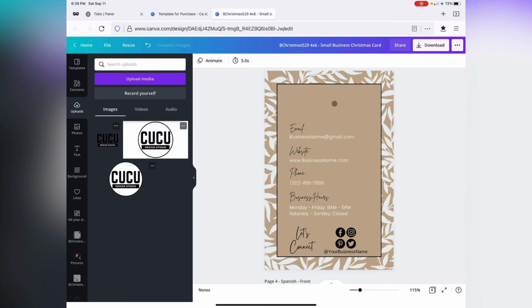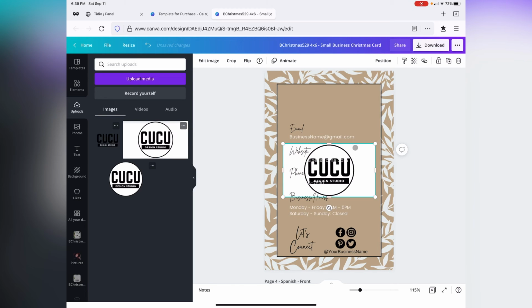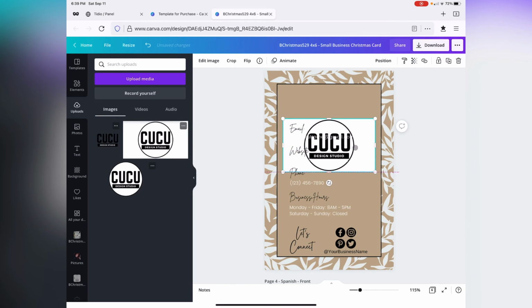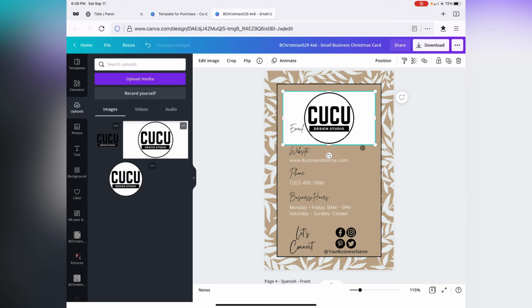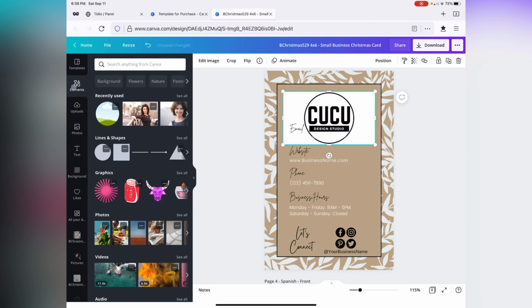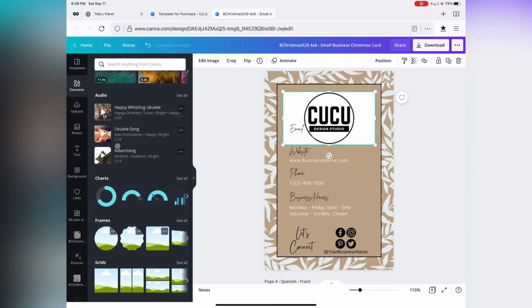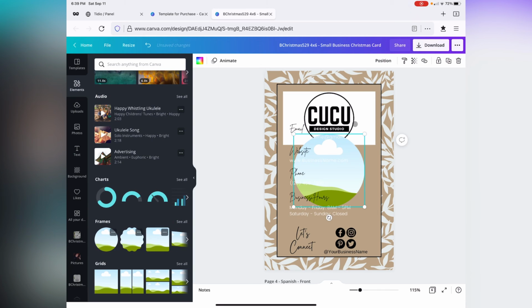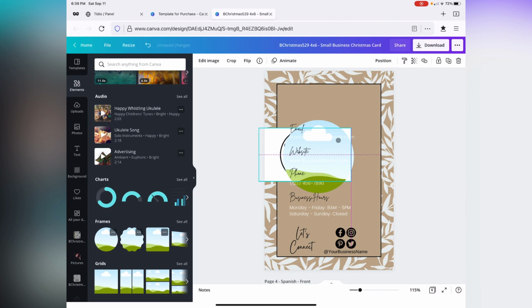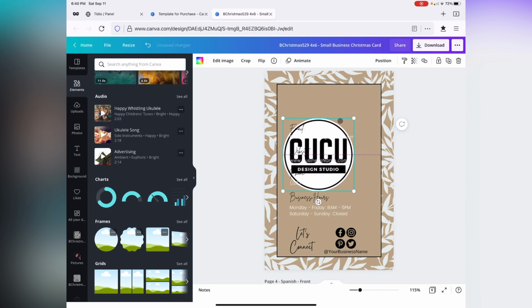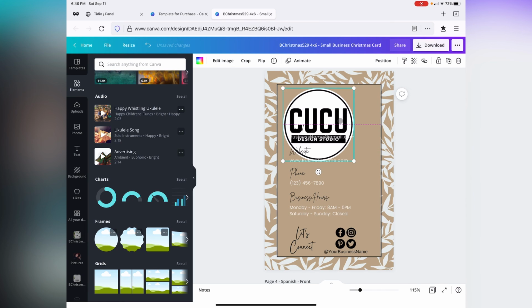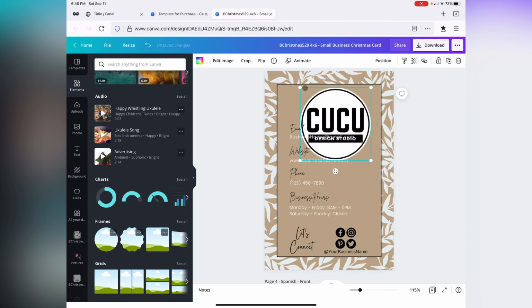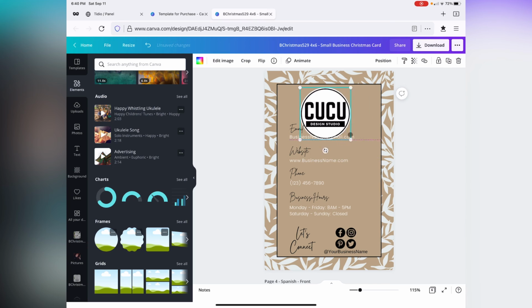If your logo has a color background like this one, what you want to do is go to Elements, scroll down to the section called Frames, select Circle, click and drag, and now it's going to blend in with any color that you choose for the background.